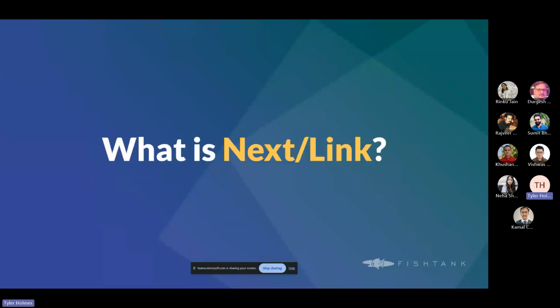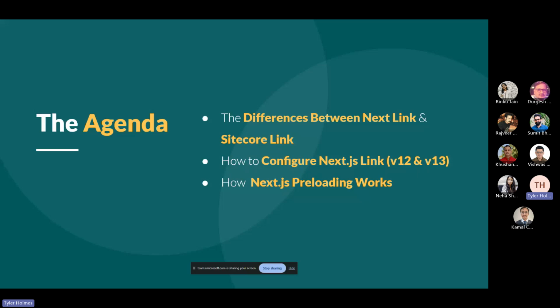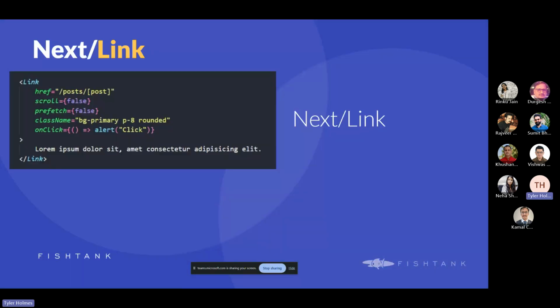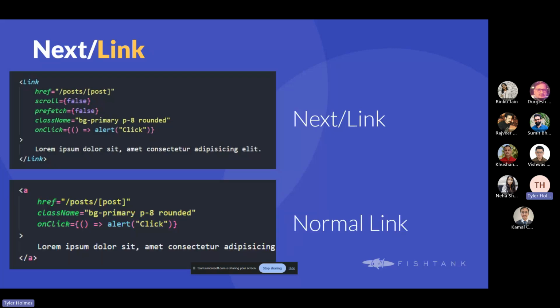So just for anyone that missed it, I went over my agenda. These are the slides that you missed. The general what is Next.js Link slide. So here, this is the Next.js Link component that I just discussed. So the Next.js Link, like I said, the stock React component, it's got its custom props. This is the normal link in comparison, the normal anchor tag. So you can see that the link component at the top has that href, className and onClick, the same as the normal link, but it also has prefetch and scroll as custom attributes on the Next.js Link.